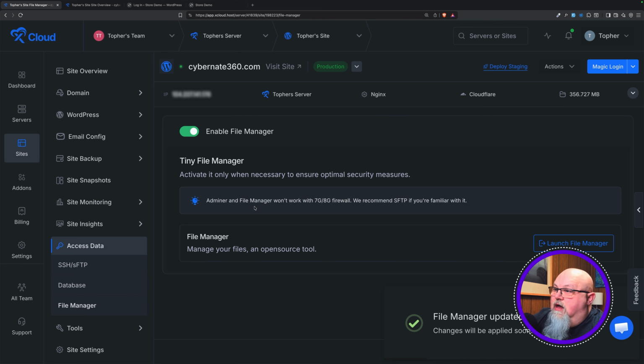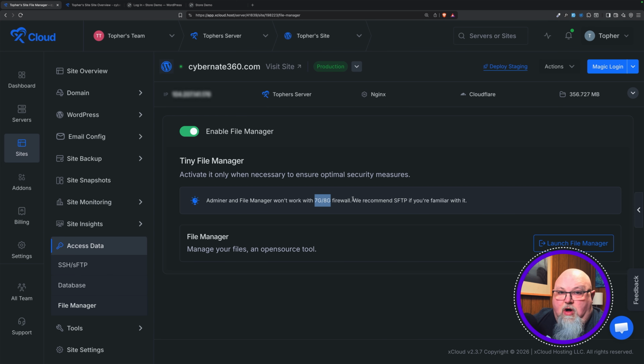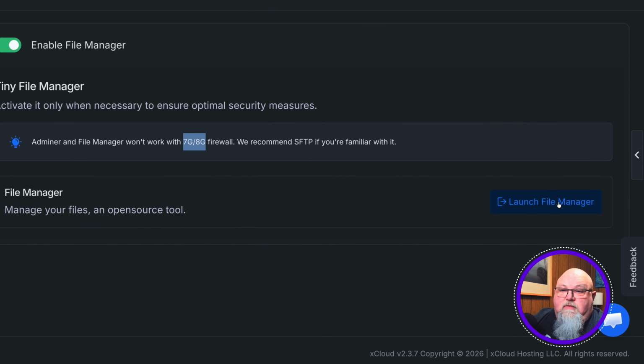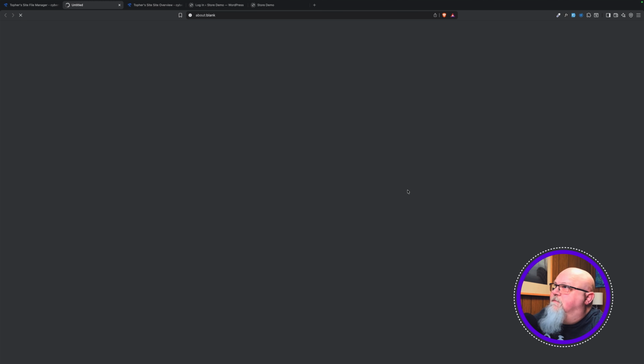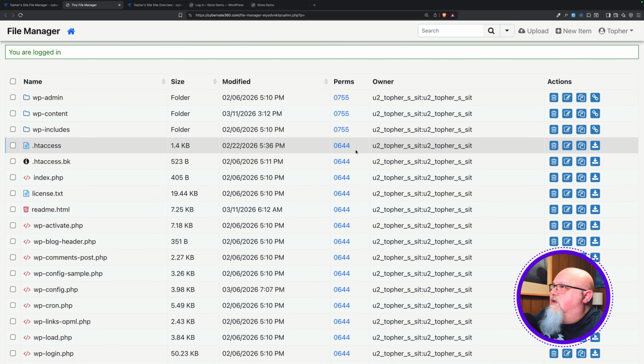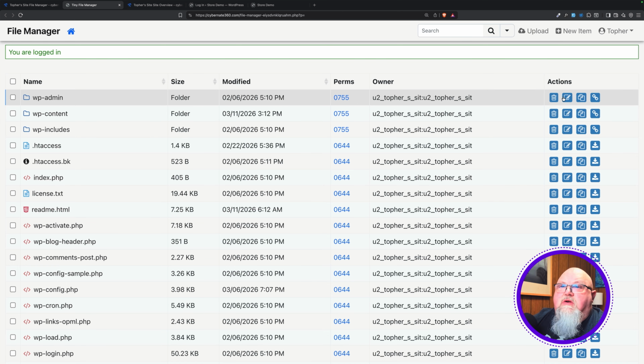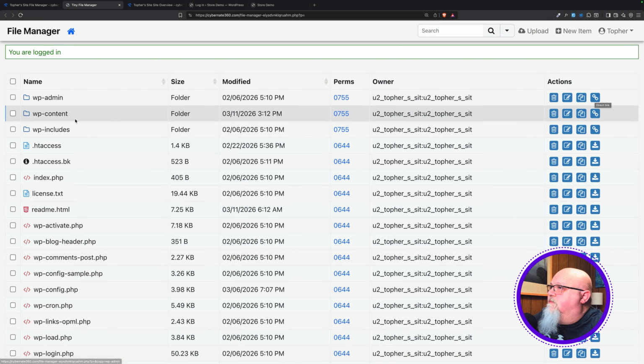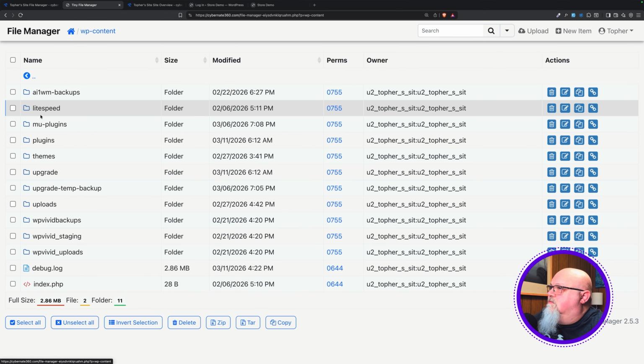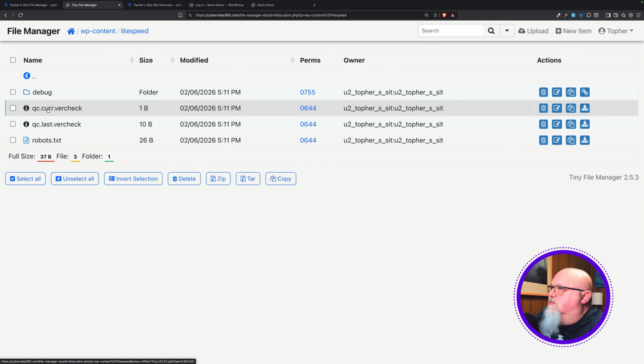There we are. It is important to note that they don't work with the 7G or 8G firewall. So if you have those on, this isn't going to work. But if you don't, you simply click Launch File Manager. And there we are. It's a pretty standard file manager. Here are all your folders and files. On the right, you can delete, edit, copy, and get a direct link to them. If you click on one, there is all of your files.